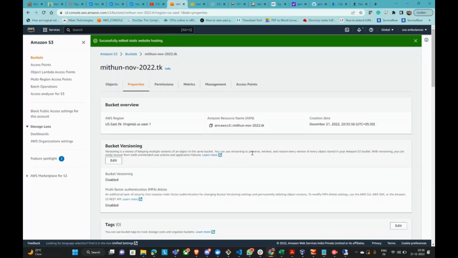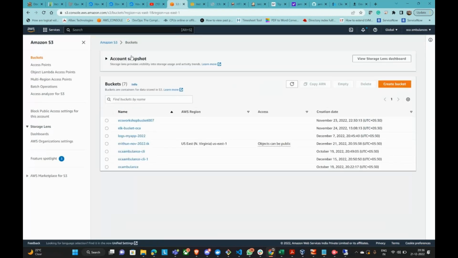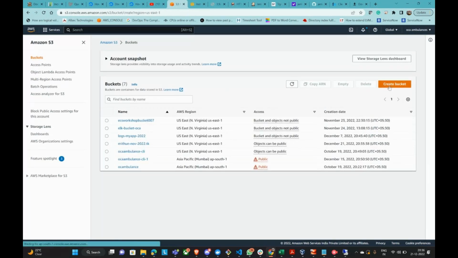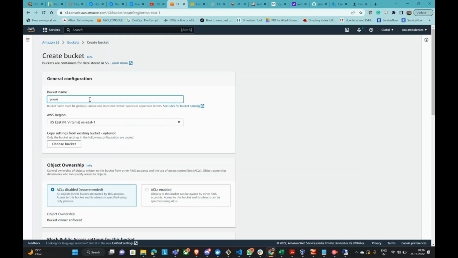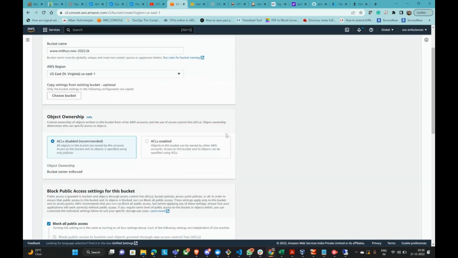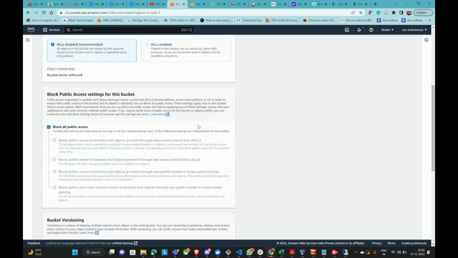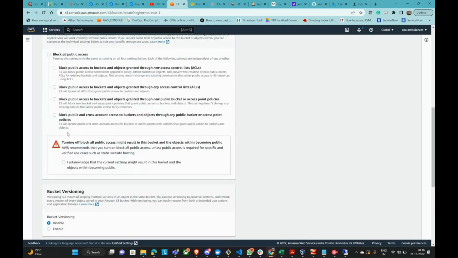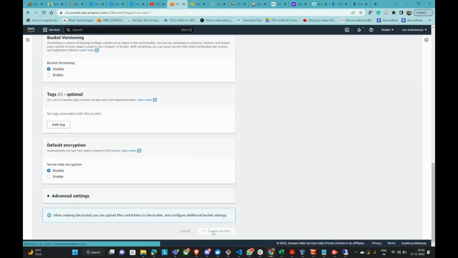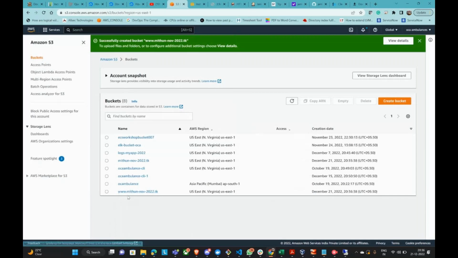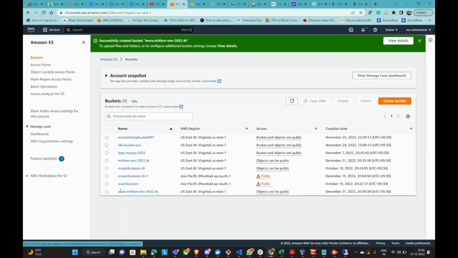Okay, so this is one part. Again, repeat the same thing for another bucket. So create a bucket, but now you will start with www dot. Why? Because without this it will not get redirected to your bucket from Route 53. So unblock all public access. Create two buckets, one without www and one with www. Okay, so I have created two buckets.